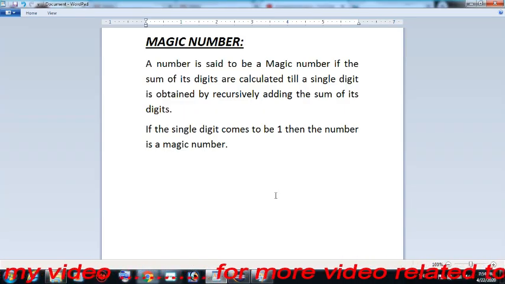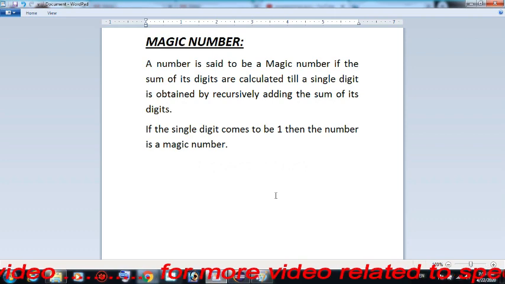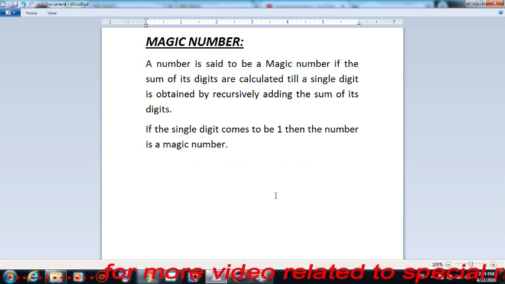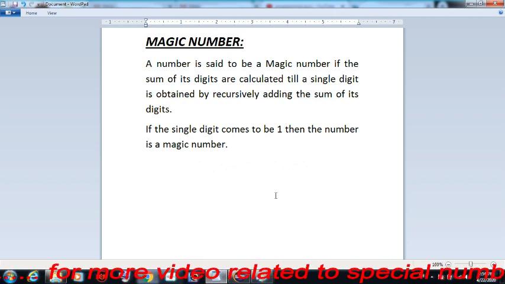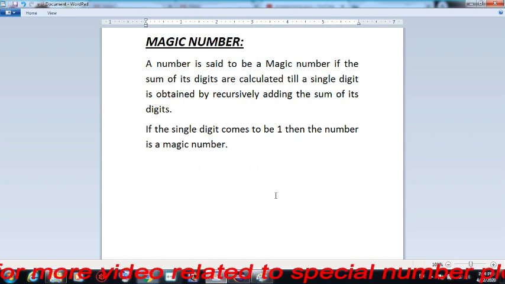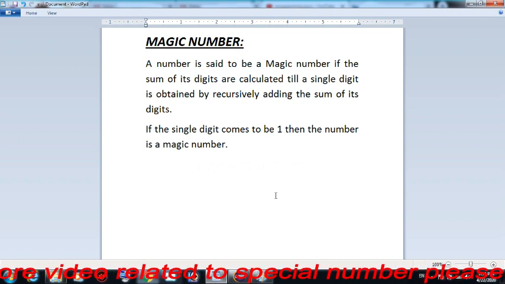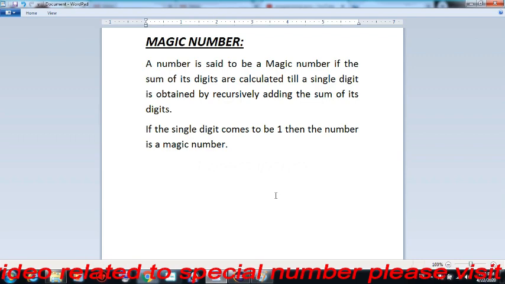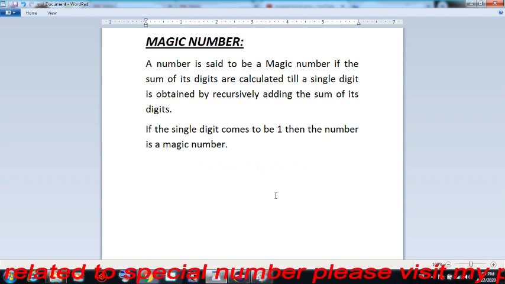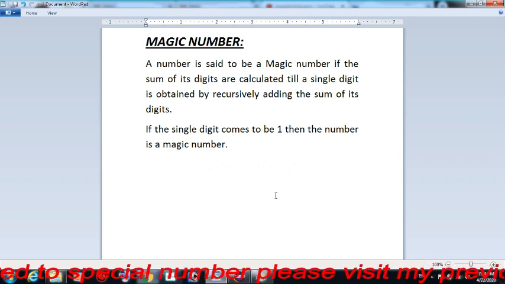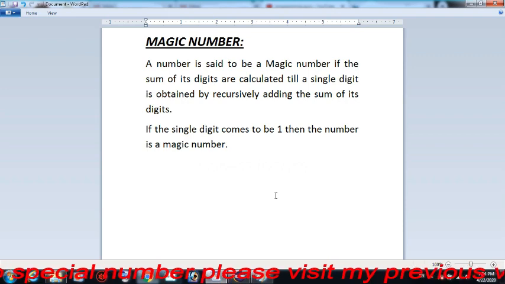So firstly we discuss what a magic number is. A number is said to be a magic number if the sum of its digits is calculated, recursively adding the sum of its digits, till a single digit is obtained. If the single digit comes to be 1, then the number is a magic number.